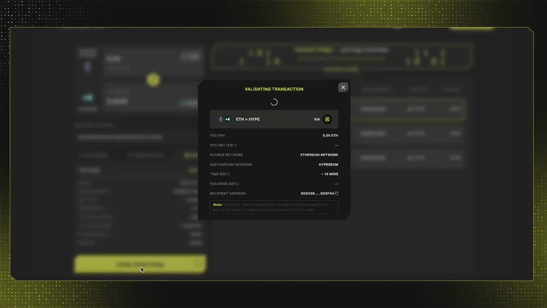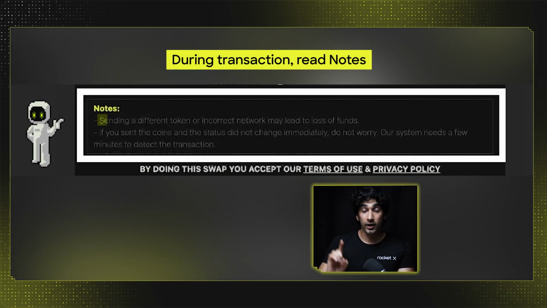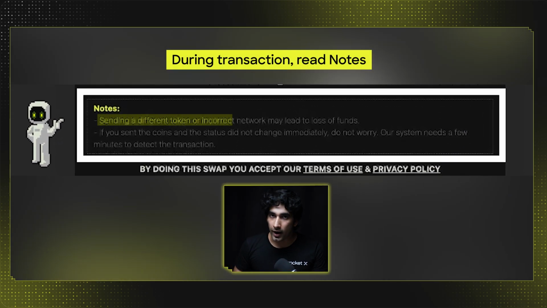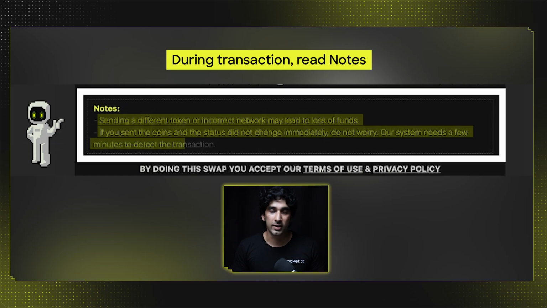Finally, proceed with the swap and approve the transaction in your wallet. Remember, sending a different token or incorrect address may lead to loss of funds. If you send the coins and the status did not change immediately, do not worry. Our system needs few minutes to update the transaction. Congrats! You have just successfully bridged your ETH to HyperEVM.